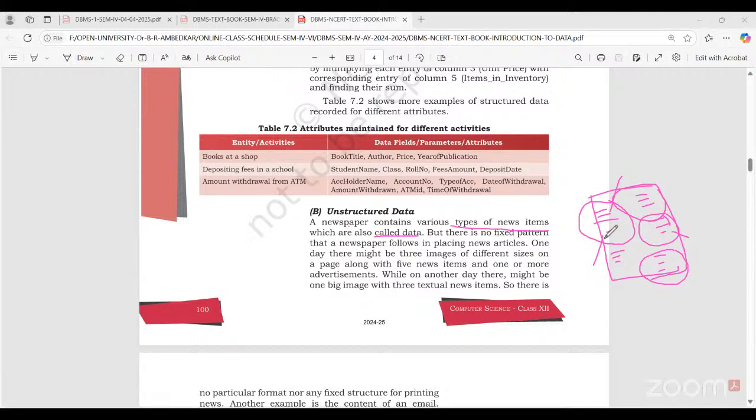So here it is changing every time. That's why it is called unstructured. There is no fixed pattern. Every day the newspaper doesn't print the article only in this size. Some day it will print an article in 5 lines, some day it will print the article in 10 lines. There is no fixed size for how much it is going to print in the newspaper. There is no pattern like that.